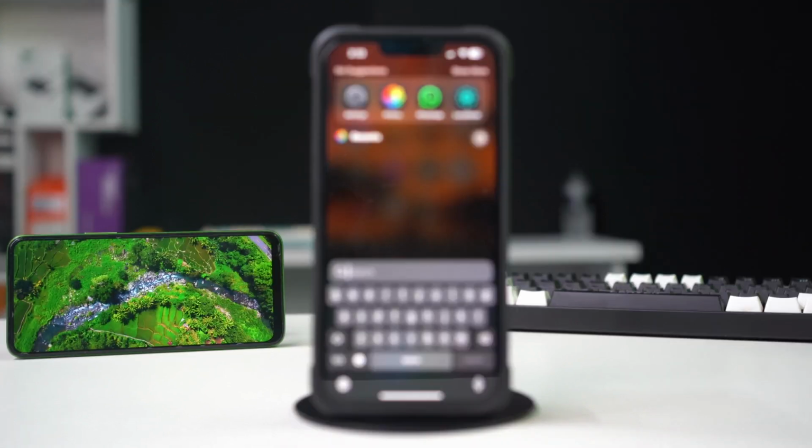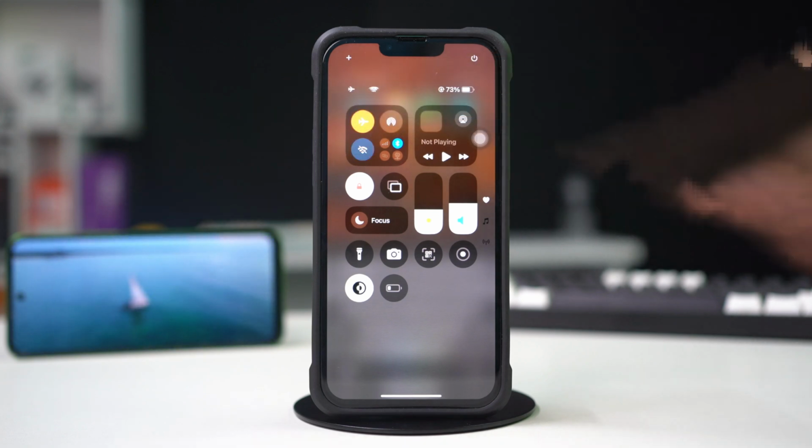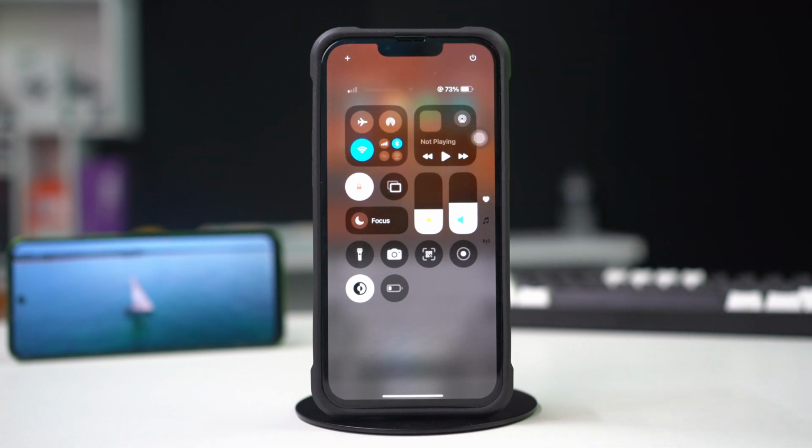Before doing anything, make sure that you have a stable internet connection. Try turning airplane mode on and off for 10 seconds. Now try these advanced solutions.